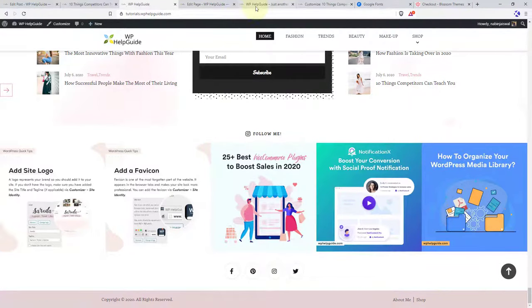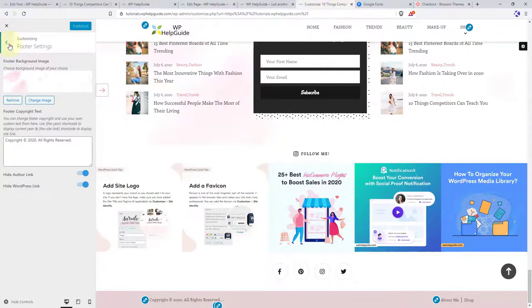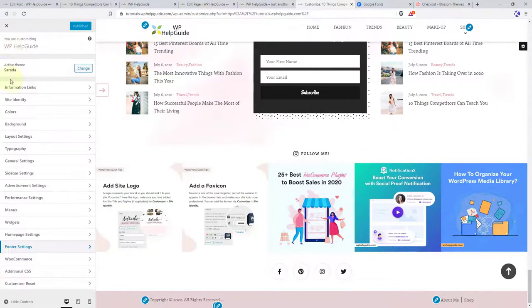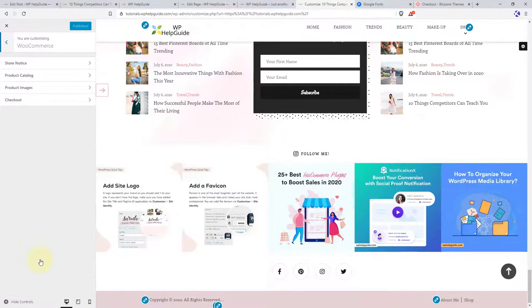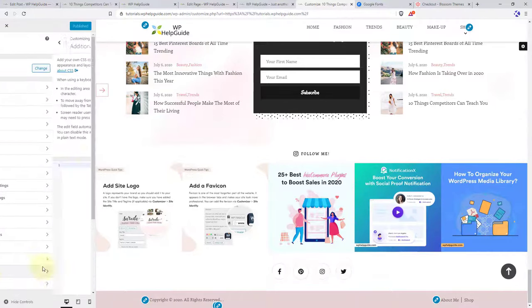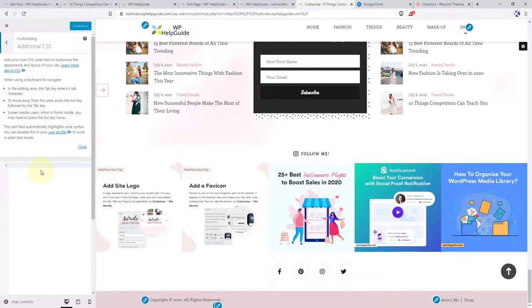Now let's go back to the customizer. The next setting is for WooCommerce, and this setting comes from the WooCommerce plugin itself. Feel free to check the settings and configure as per your need. You can find detail on how to configure these settings in the WooCommerce documentation. The next setting is for additional settings, and as mentioned earlier, you can add your custom CSS here to slightly tweak the style of this theme.